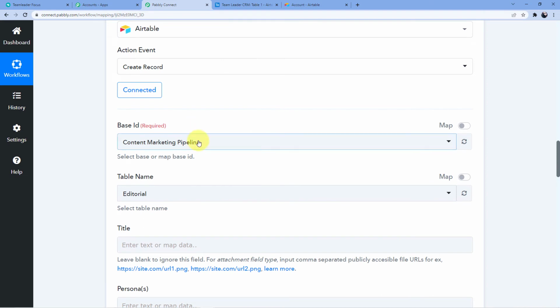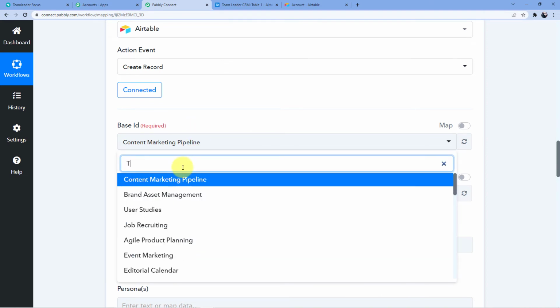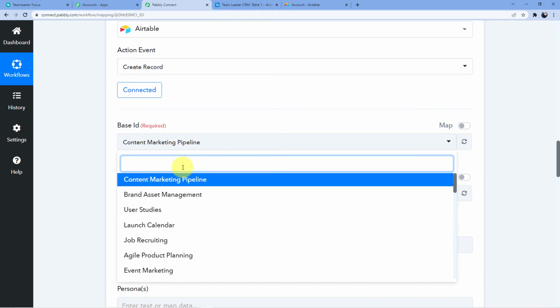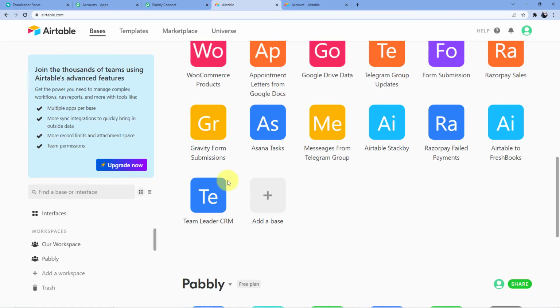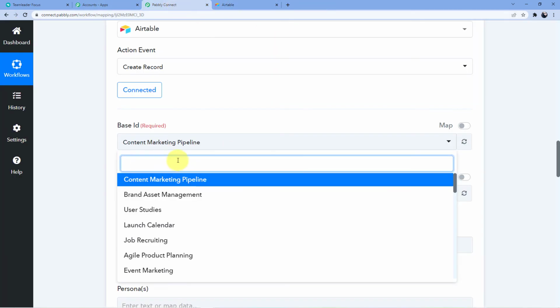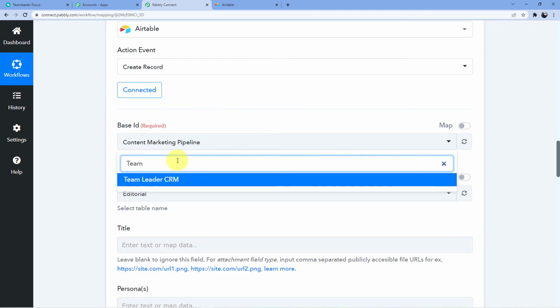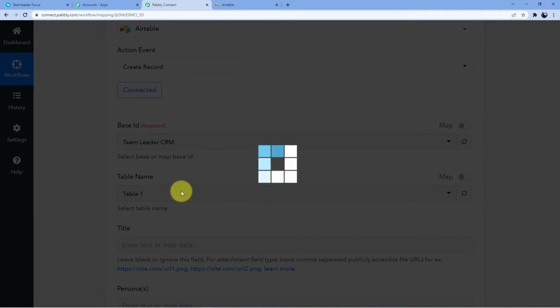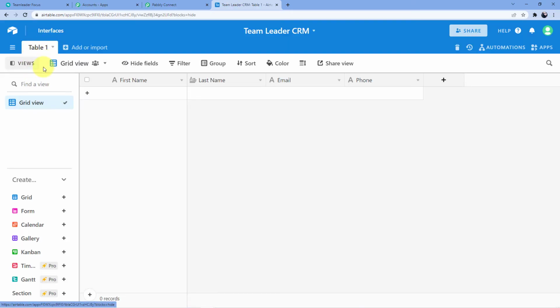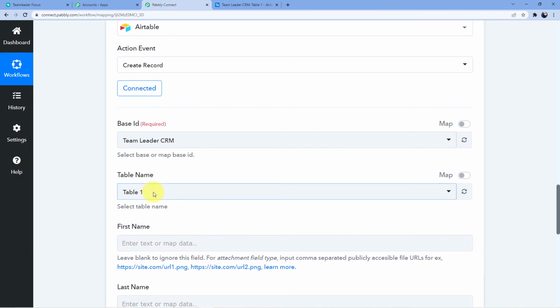Now here the base ID was, I already told you, Teamleader CRM. I showed you just now. So, wait a minute, let me see. Yeah, Teamleader, right. I am right. I just did not give space there. Okay, so this is the Teamleader CRM. Table name will be table 1 because we did not name any table here. You can see it is table 1. So this would be table 1.